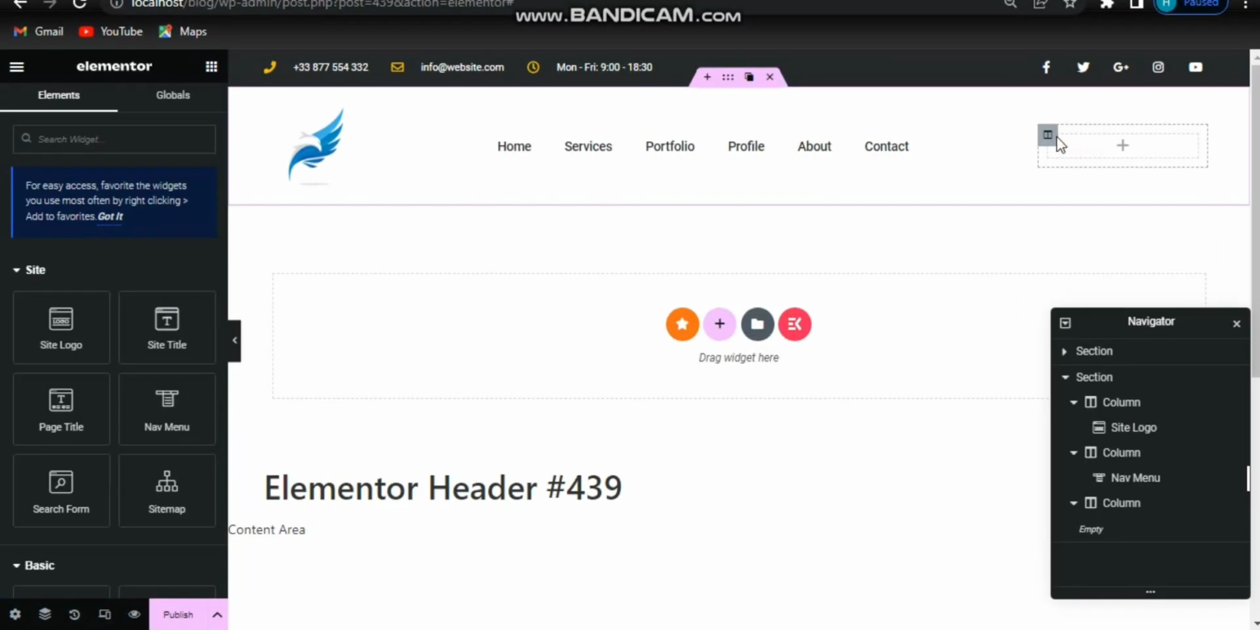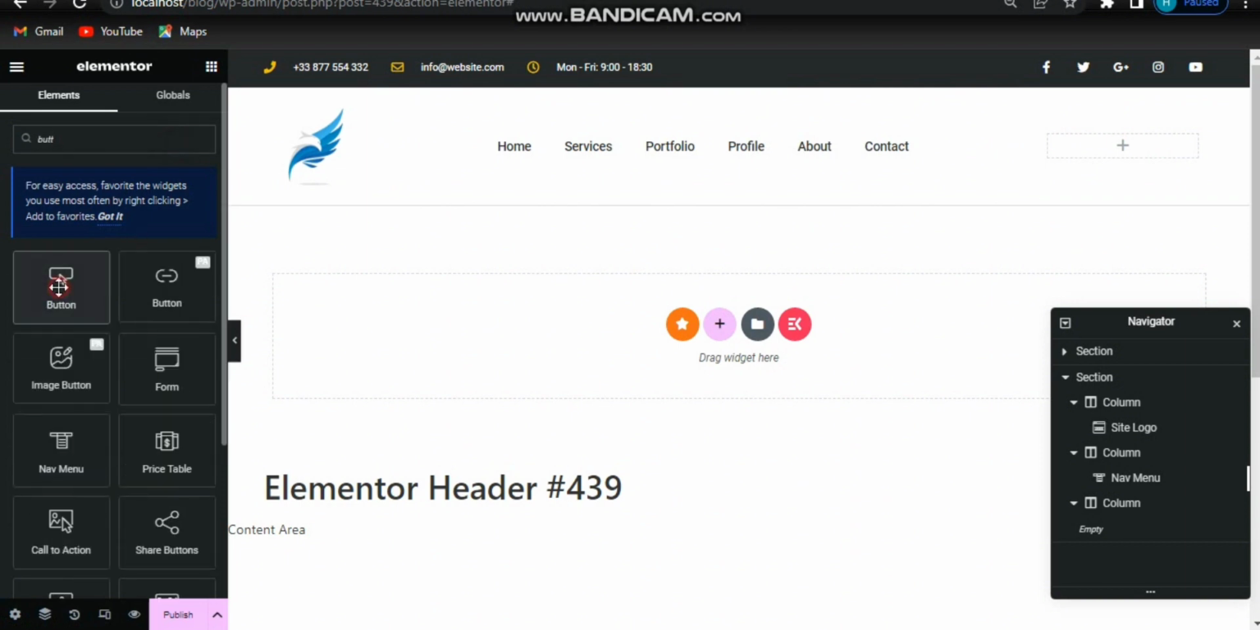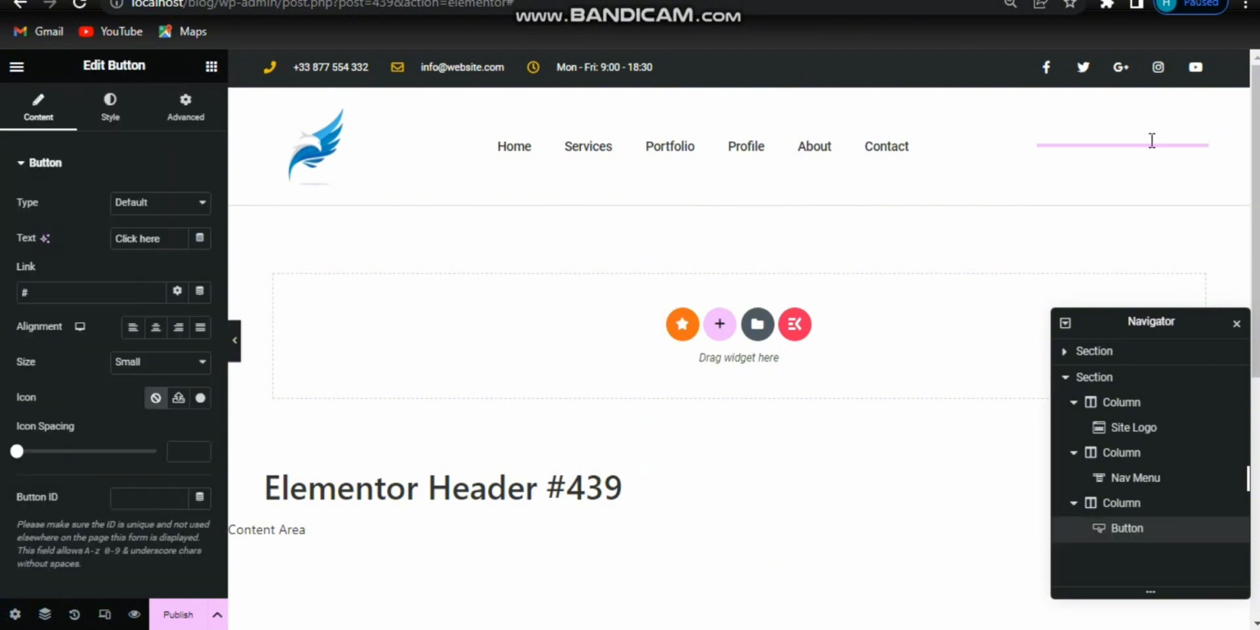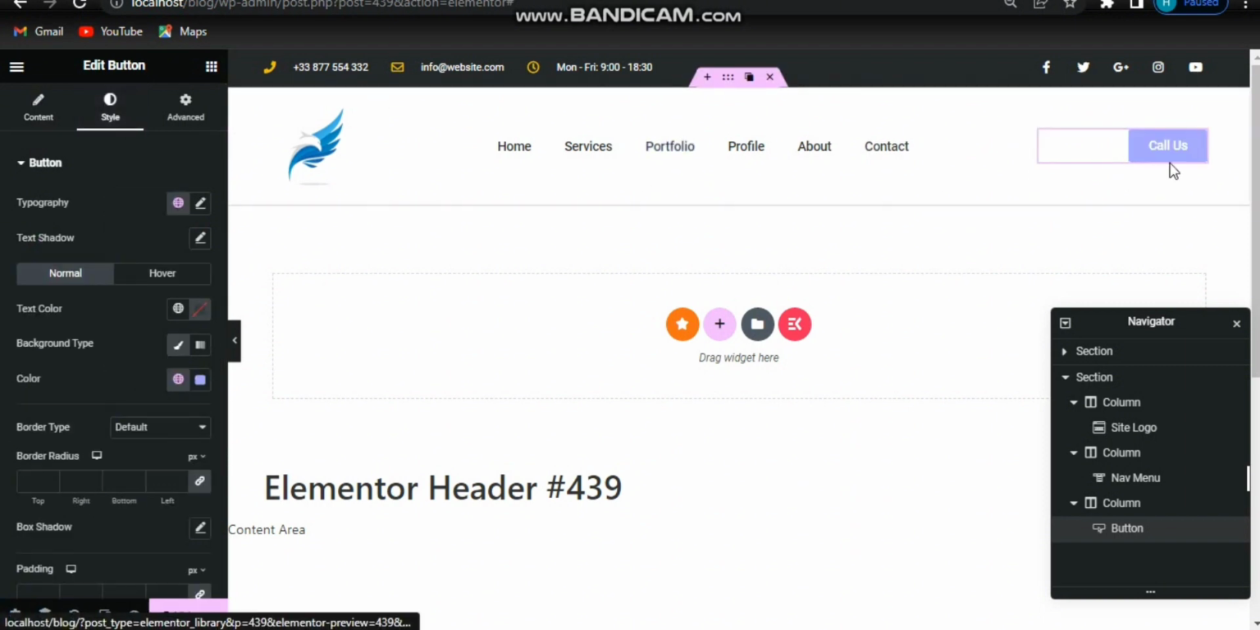And in this column click on the plus icon, and from here you can add anything, but I want to add a button here. So just drag and drop it to this column, and I want to add a text like Call us, and I want to make it center or yeah, right, and I do not want to add any icon here. I will click on None and go to the style, and you can style your button, but I want to start from here.